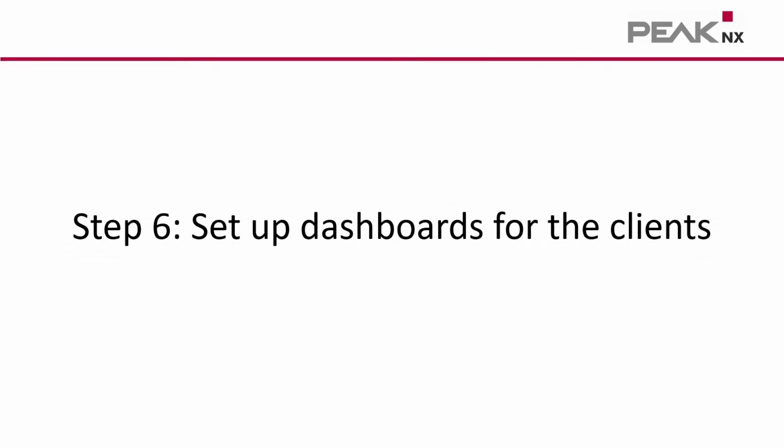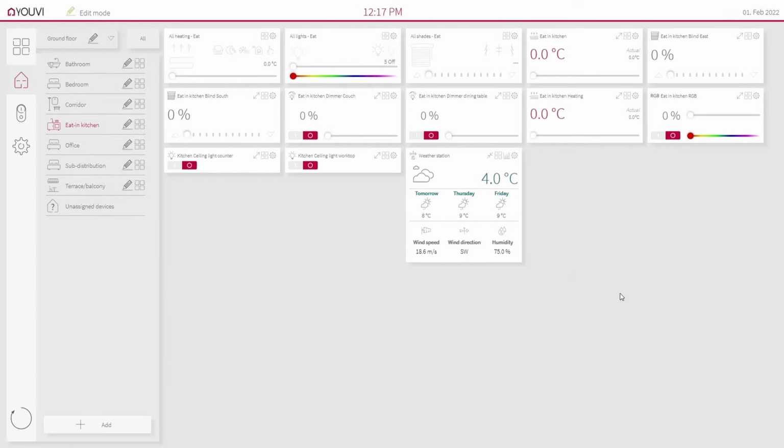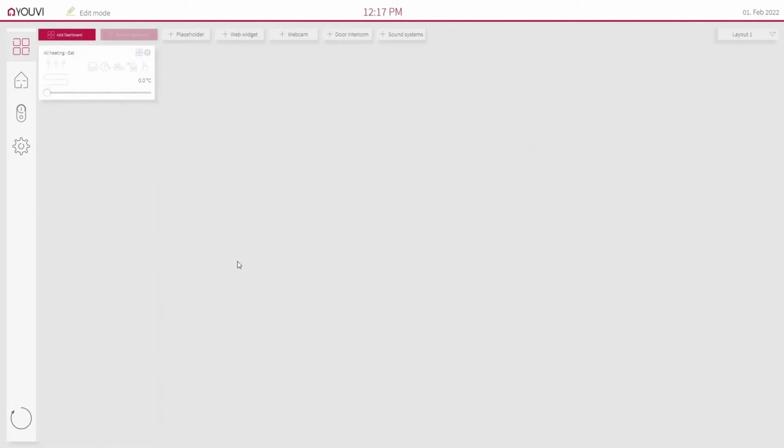The next step is to set up the individual dashboards for the clients. To do that, we're going to go back to the visualization. We've now created all the central functions, and now we're just going to make the distinction for the individual client panels. To do that, we'll go to this dashboard icon here and the tile will pop up on the dashboard. This individual dashboard can be different for each panel even though it's connected to the same server. And we'll store that later in a local backup.